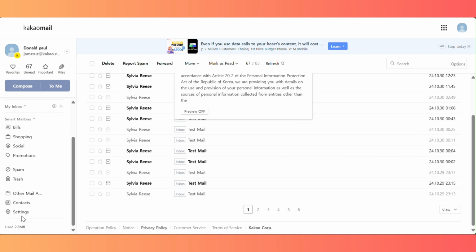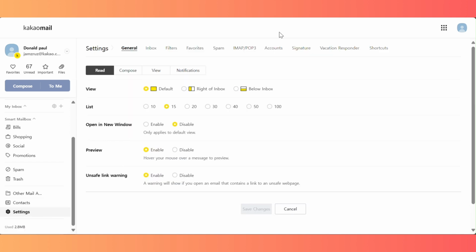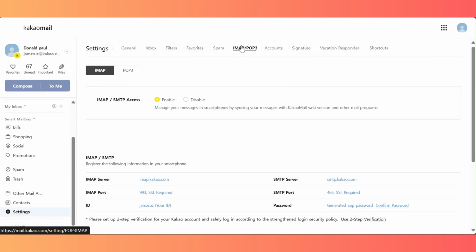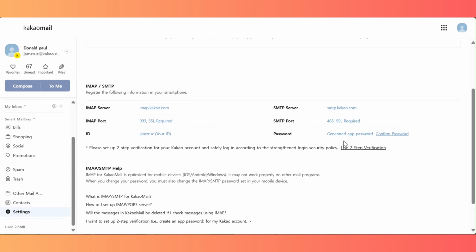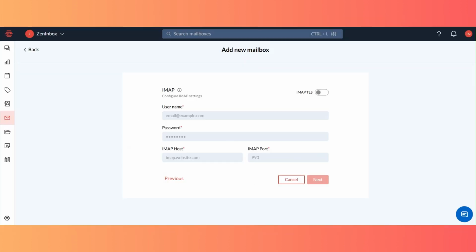Log into your Kakao Mail account. Click on the Settings icon. Navigate to the IMAP/POP3 section. Under IMAP/SMTP access, select Enable. Set up two-step verification if not already enabled. Scroll down to Password for external applications. Click Generate App Password. Copy the app password. You will need this in the next steps.